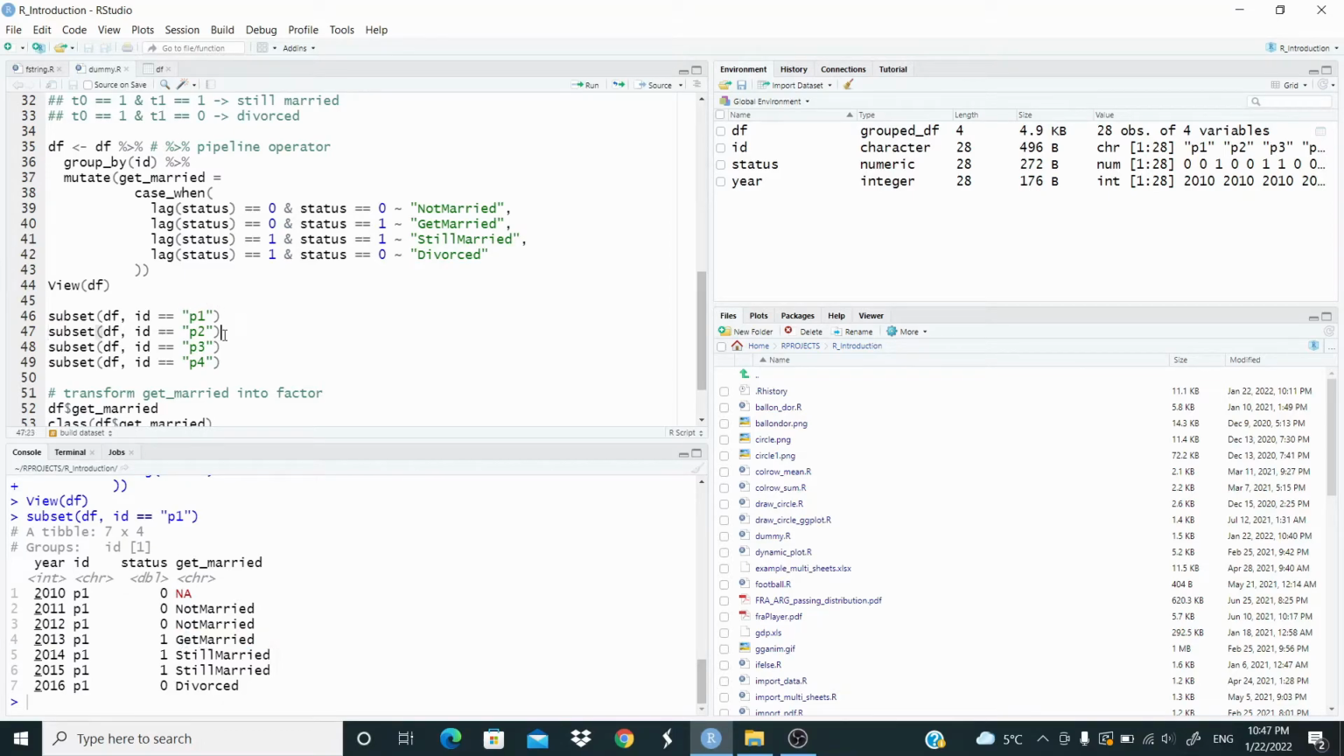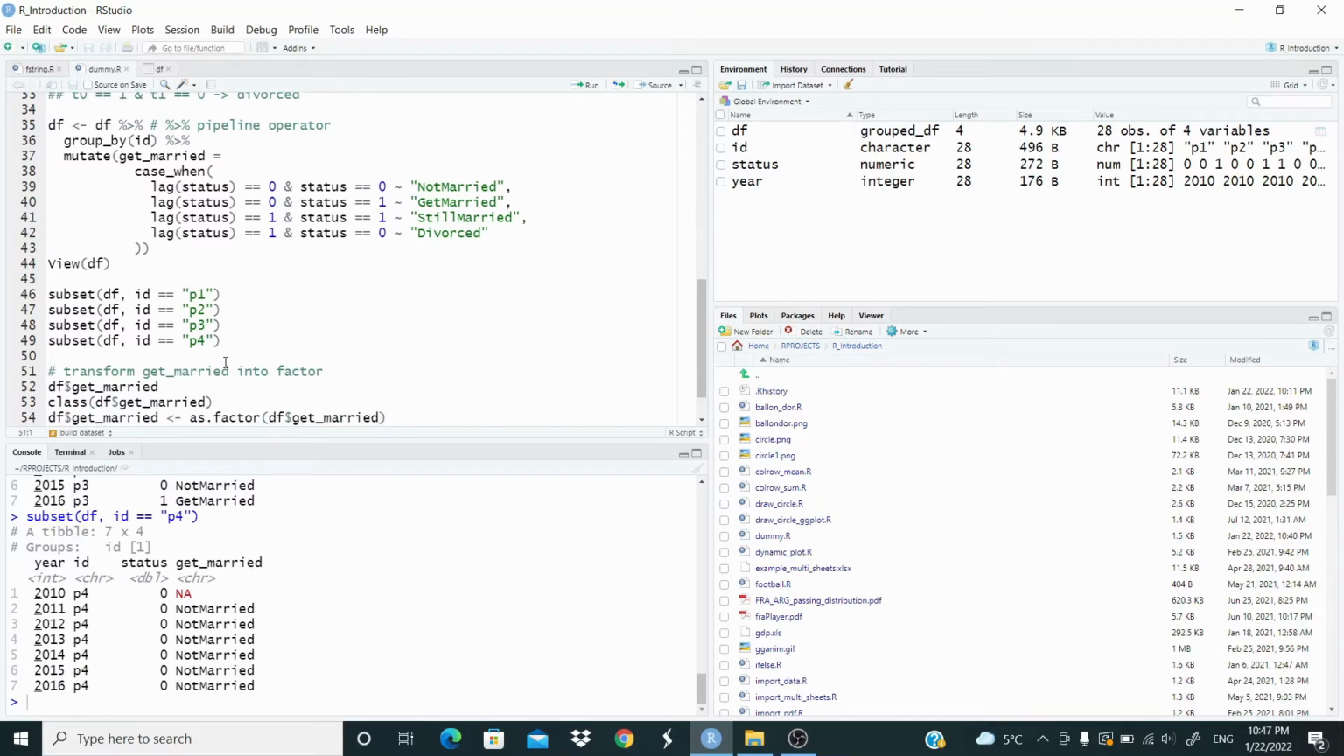Let's check P2. So NA, from 0 to 1, get married. Then all 1, still married. Let's check P3. So here, 1, 1, 1, still married, but then we have from 1 to 0, divorced. Then here 0, 0 is not married, and then here gets married again in 2016. Before, all 0, not married.